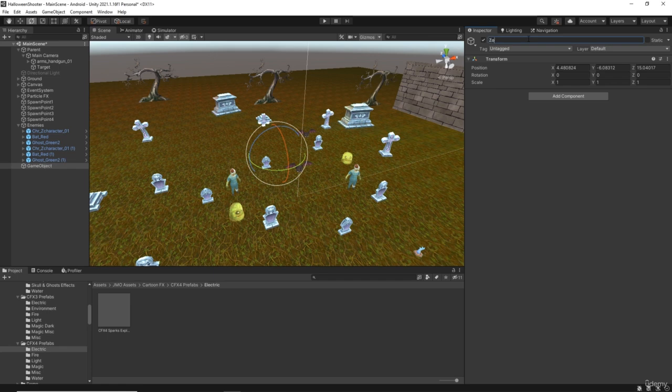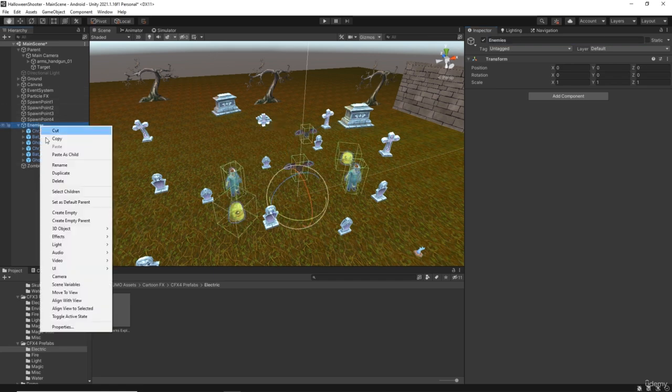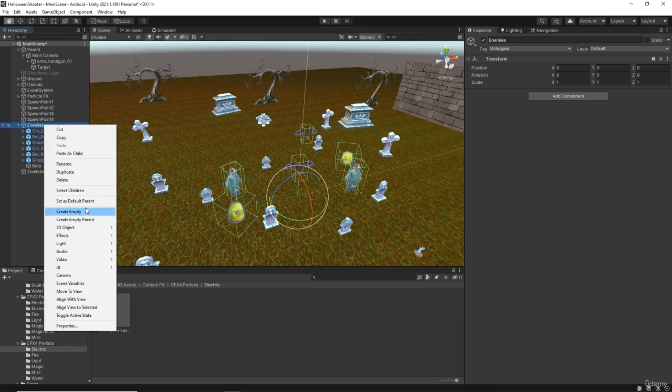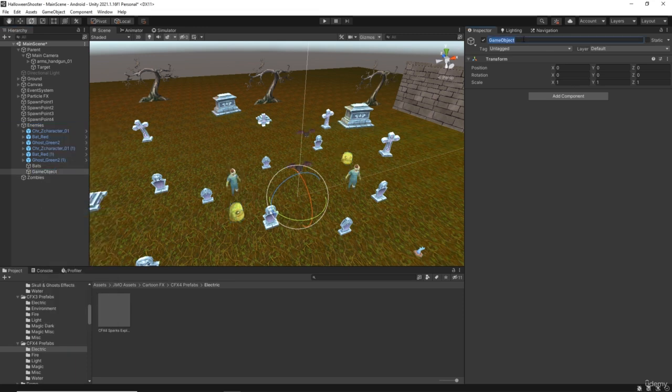Let's call this zombies. Create another one, so right click, create empty. Let's call this bats. Right click, create another empty, and let's call this ghosts. The reason why I do this is so that I'm sure it's going to be rendering the exact same objects in sequence. Alright, so it's not going to have to switch shaders like what I've spoken about before.